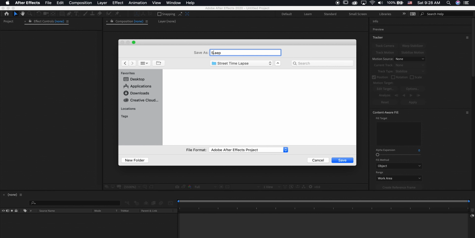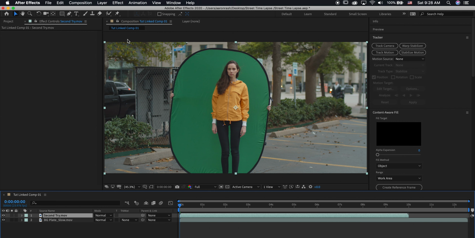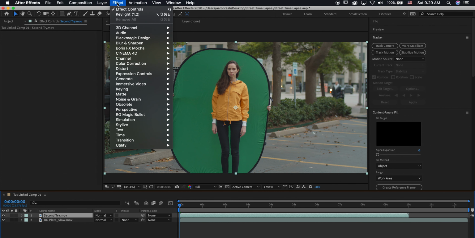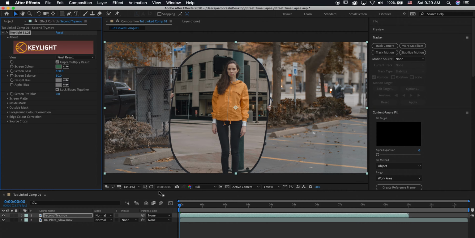All right, so After Effects is all loaded up and it's gonna ask you to create a new file name. So we'll just call this Street Time Lapse and hit OK. Now that After Effects is pulled up and we have our files in there, we need to key it out to where your character is standing in the middle of the street. Then you go into Effect, Keying, and then Keylight 1.2. All you're gonna do is select this little dropper and drop it on that green screen, and it's just going to key out that footage.